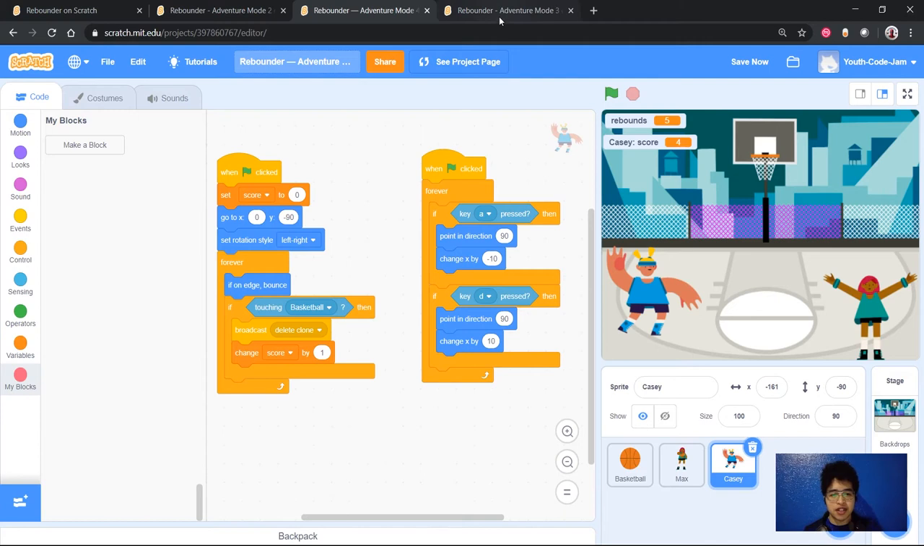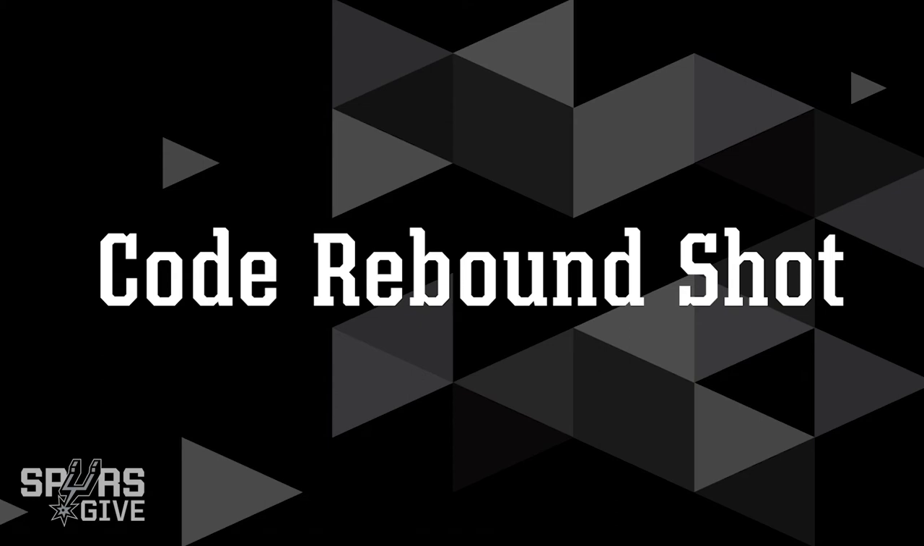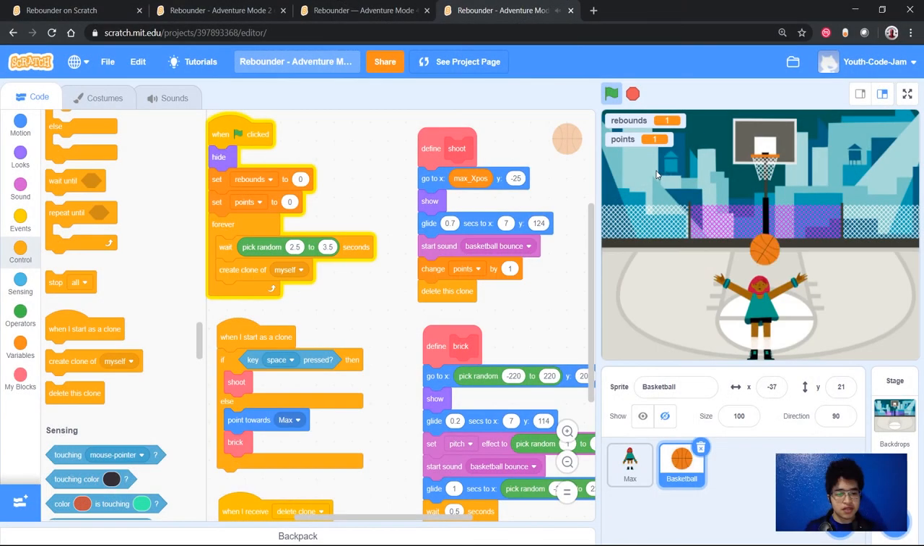Now, for our last adventure mode that we'll be covering in this lesson, it is the ability to score off of a rebound. Generally in basketball, when you get a rebound, one of two things happens. You either pass the ball to another player, or you take the shot and see if you can get the points. And for this adventure mode, that's exactly what we're doing: we're taking the shot as soon as we get the rebound. You can see as soon as we get the ball, take a shot, and get a point.